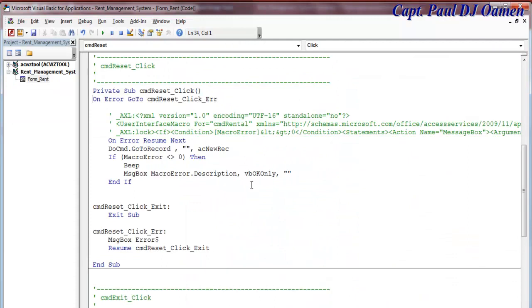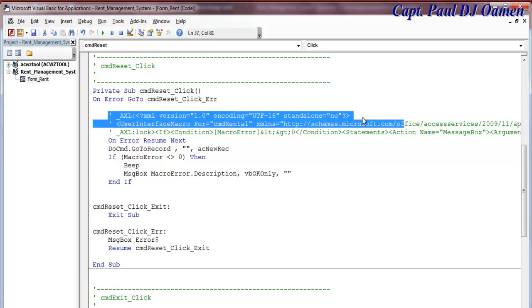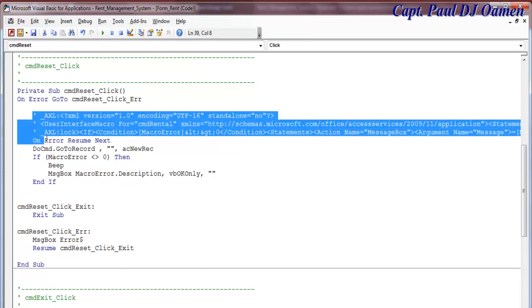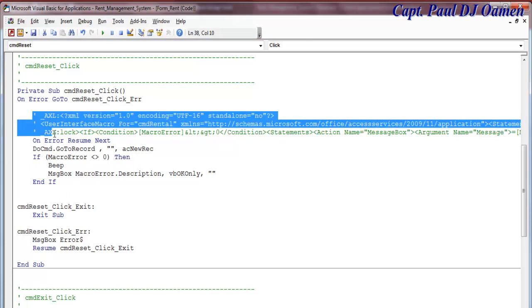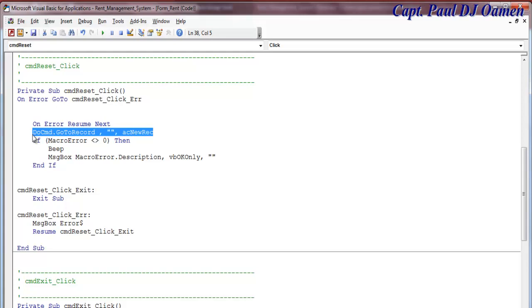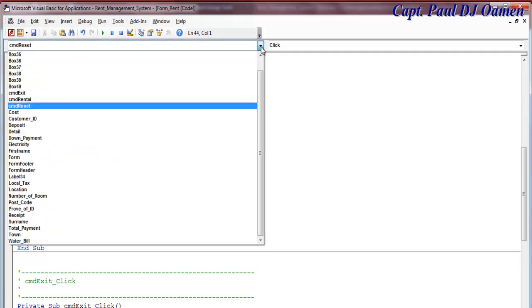Okay, now we want to reset. That's the resets. I'm going to get rid of this because it's just in my way. You don't have to get rid of it, but I want to get rid of mine. Right, that's the comment gone. You see this one, do command dot go to record, comma, speech mark, comma, AC new. I'm going to copy that, and let's go to this event area. In there I'm going to select form.